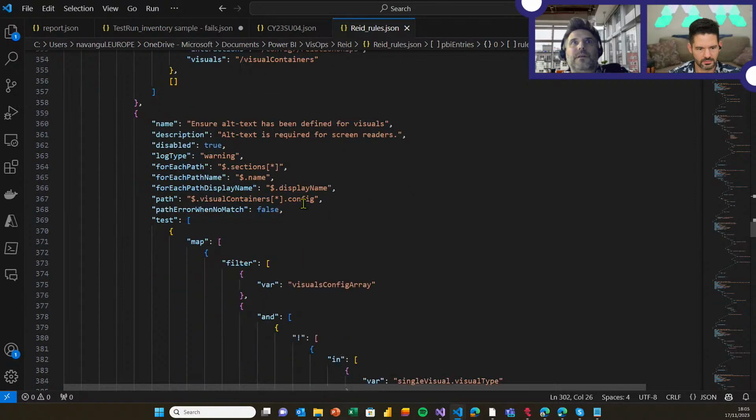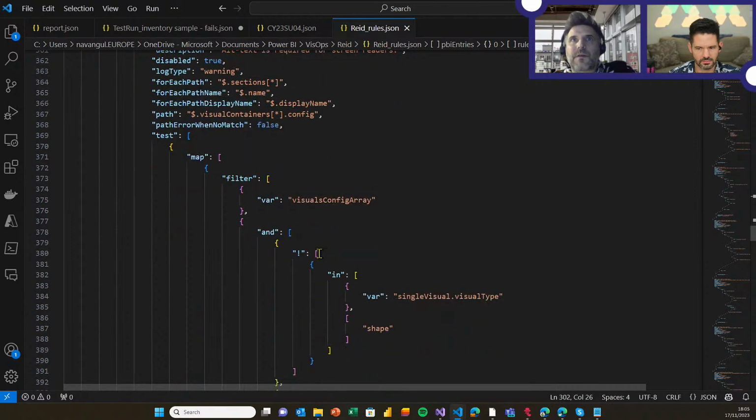So that is important for screen readers, right? Each visual has an alternative text property, and you would want to specify something there, so people who use screen readers can actually understand the report page better as they tab through various visuals.